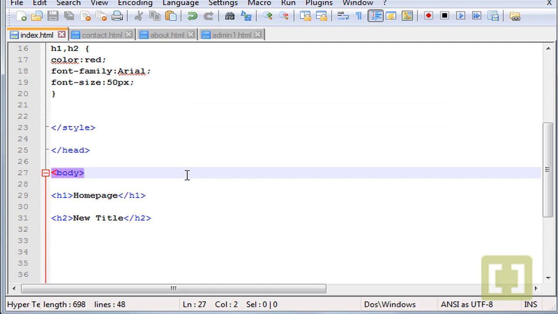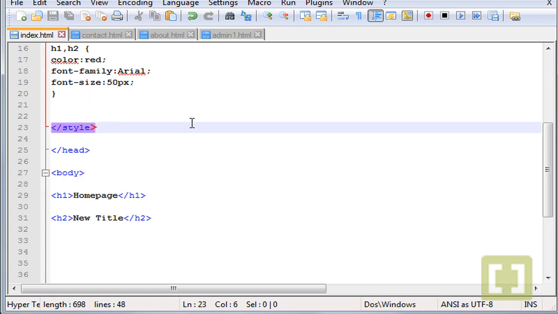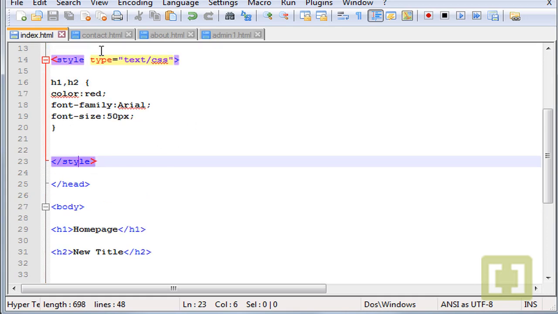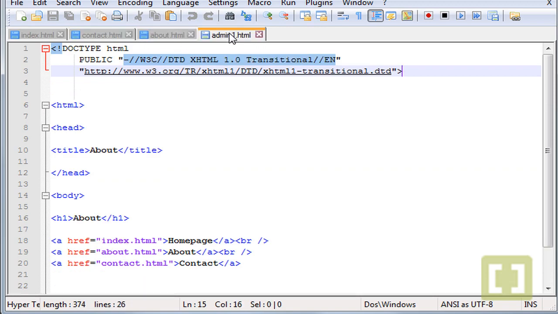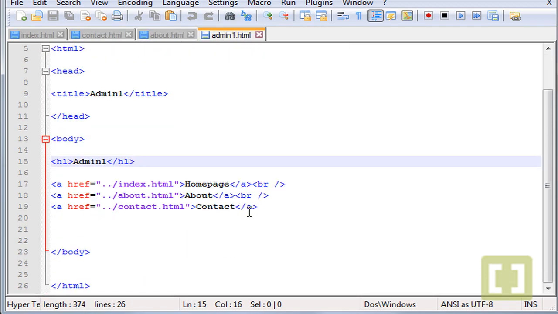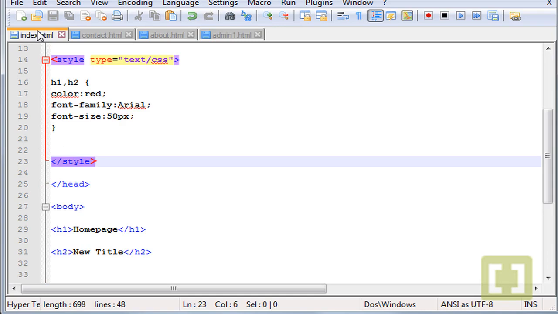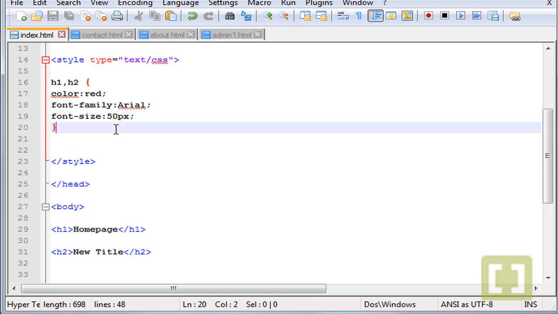Okay, what about if I want to apply the CSS code and properties to every single H1 tag that we have on the other pages? Well, to do that, we need to create an external style sheet, or an external CSS file. Now let's create an external CSS file.